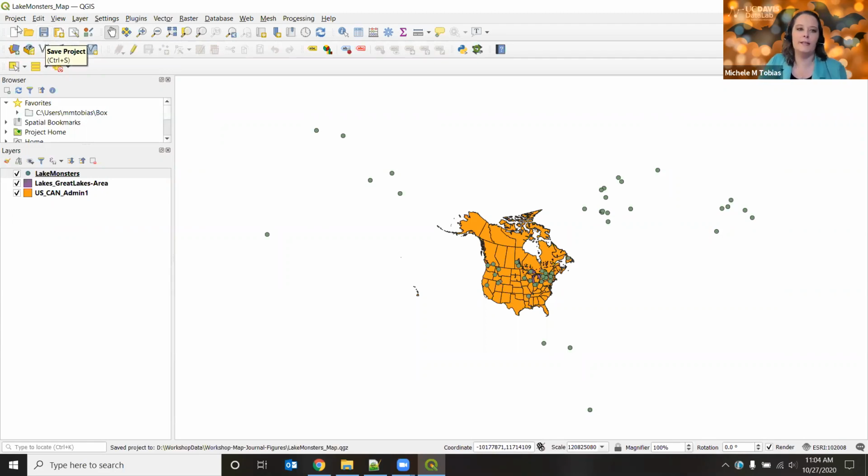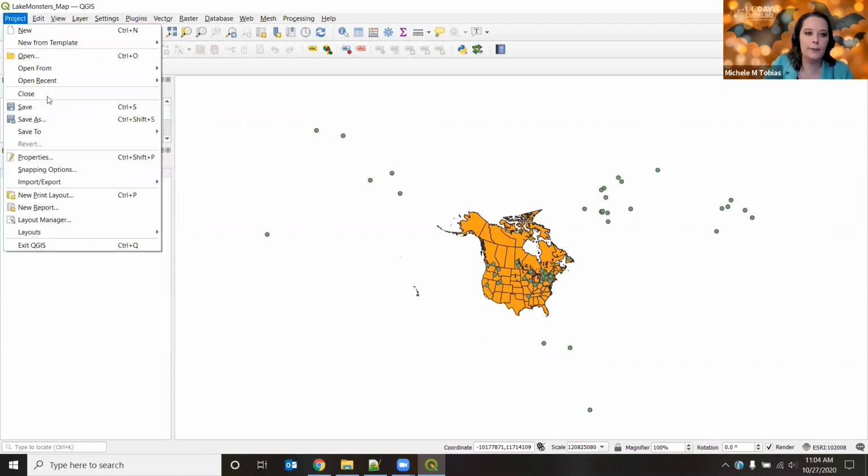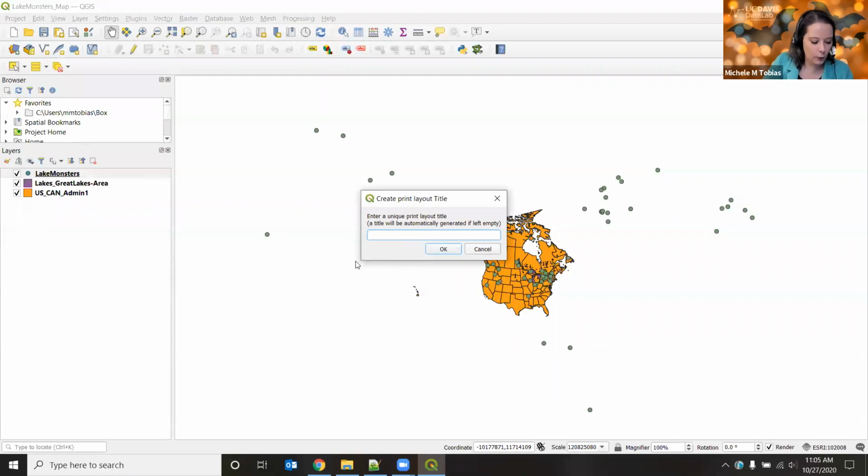The next thing we're going to do is set up our page for the layout because that's so important. So I clicked on the project menu, and then I want to do a new print layout. So again, project menu and then pick new print layout, kind of near the bottom. It's going to want to know what we want to call it. So I'm just going to call mine nature specs.